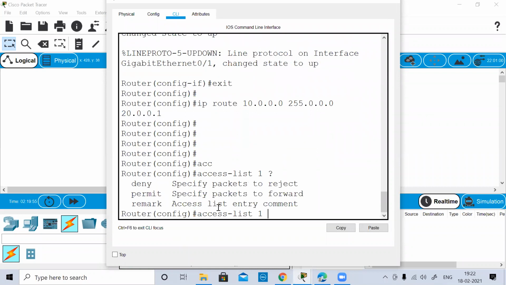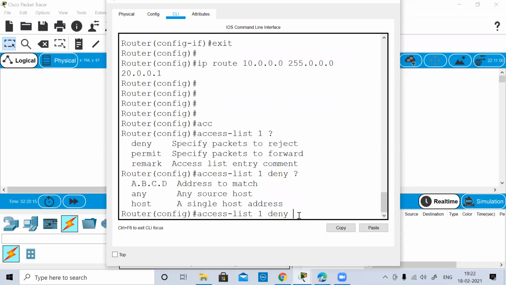You can just put a question mark, and you can see the options: deny, permit, and remark. I want to deny. And which address do I want to deny? The address is 10 dot. You can just put a question mark again, and it may give you three options. You can specify the exact address, you can say any, or you can deny a specific host. If you want to deny a specific host, you can just write host.